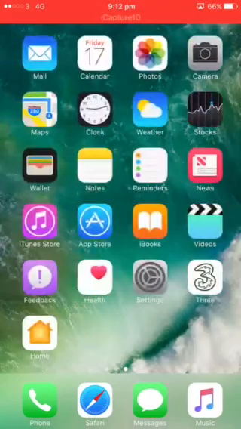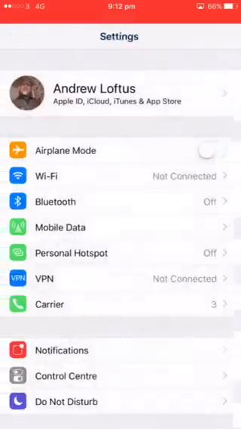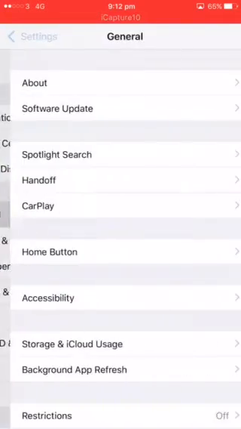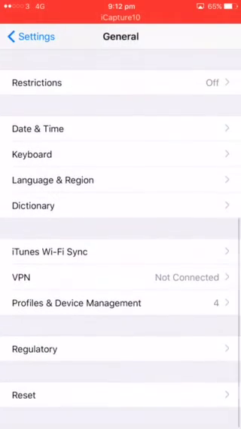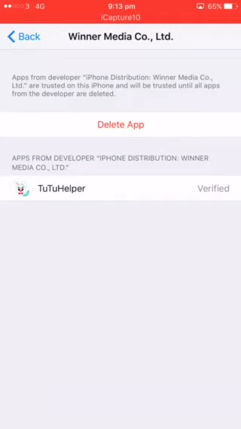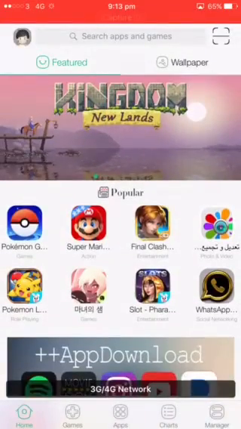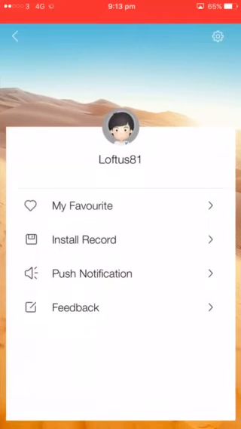As soon as it's downloaded, you're going to need to go to Settings, General. Scroll down to Profiles, Device and Management. Click that. Click this. Where it says Delete for me, it will say Verify. Just click Yes, it will be in the blue writing. Then come back off it, go back to it, then open up the app.